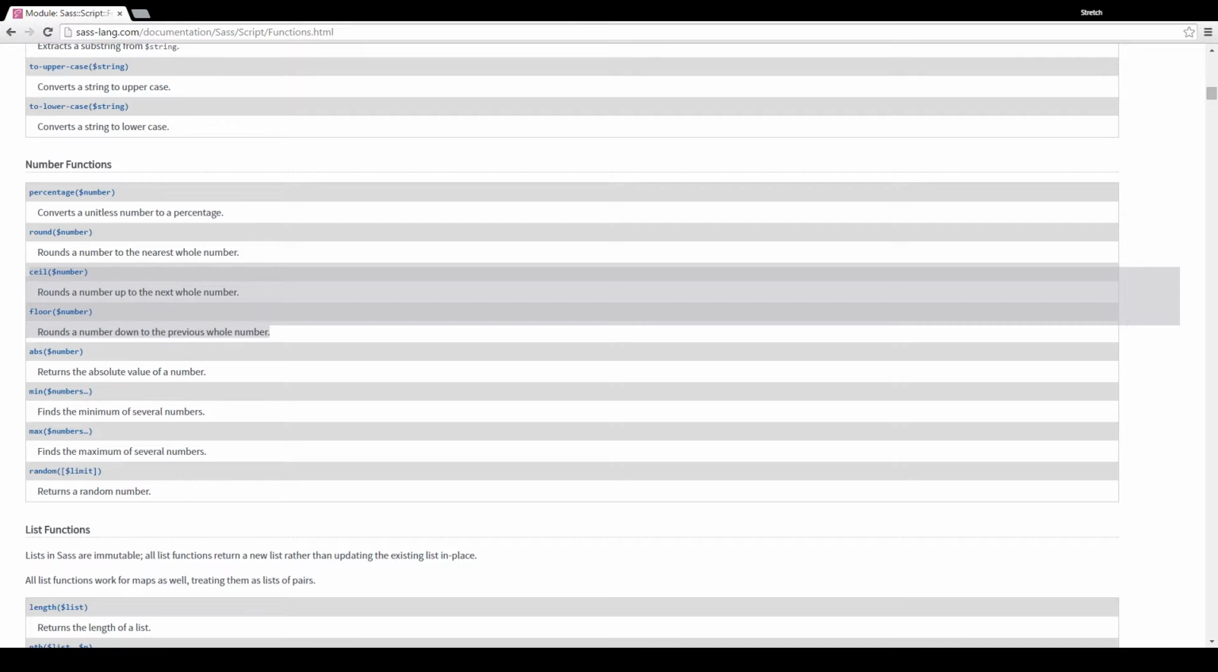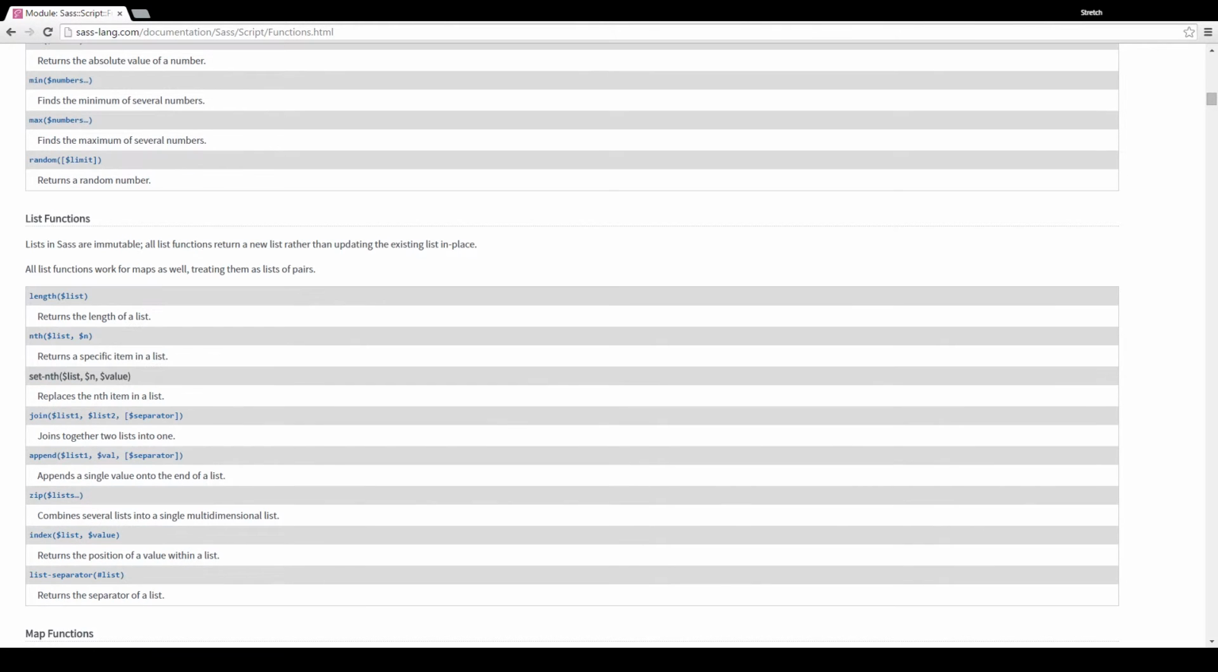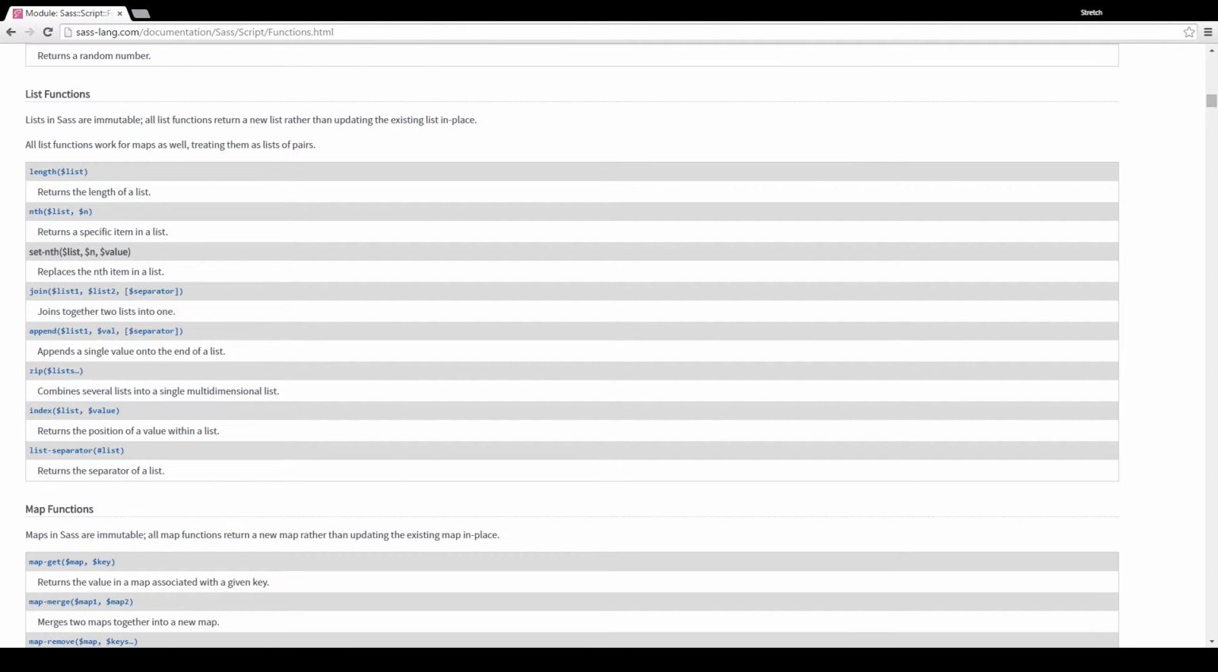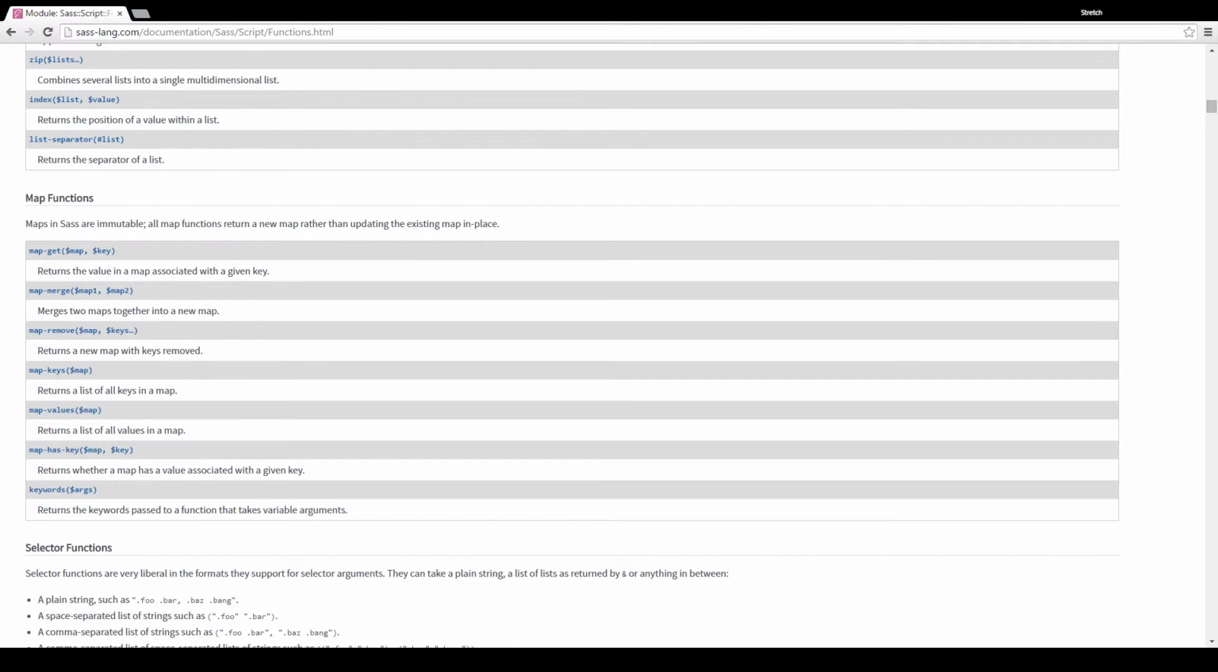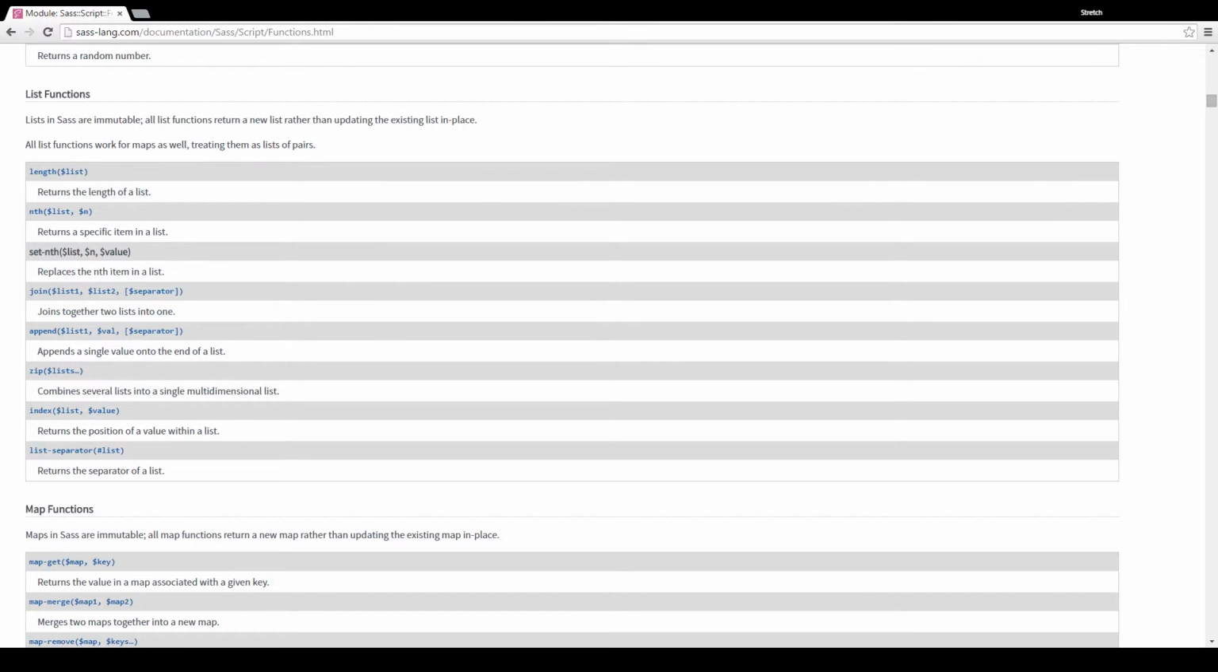We then have a bunch of functions specific to lists and maps. We're going to talk about these in the next video, but lists are basically arrays, while maps are basically associative arrays. If you've used arrays in other languages such as JavaScript, you will likely already understand that functions that help you manipulate arrays are always going to be useful.